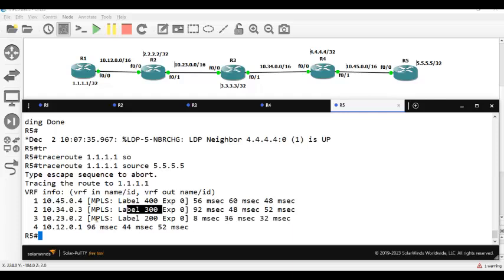More about this I'll discuss with you tomorrow. We call this PHP, penultimate hop popping. We'll do that in detail later. So you can see here labels involved. If there is no MPLS, then you will not see any labels. You don't see these things in the first place if you don't have MPLS.